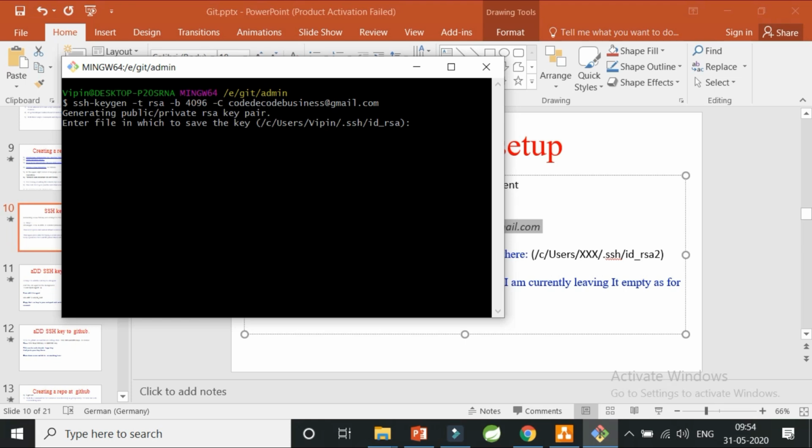Now it wants me to enter a file in which this particular thing is saved, and by default it is being saved at C users, a username. This is a fake username and the RSA ID. So this is going to be the default one. I'm going to press enter here.